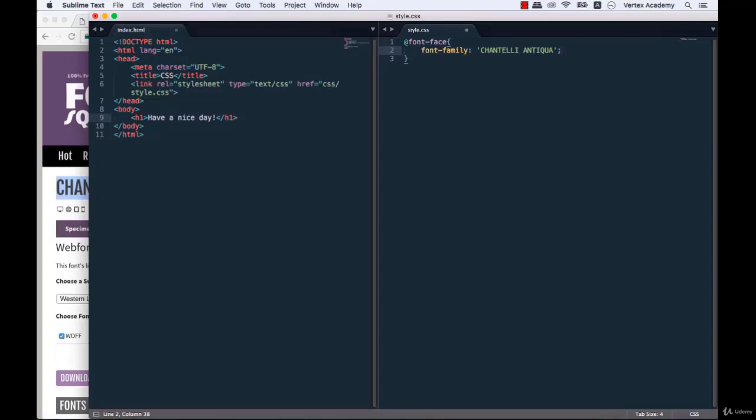Okay, so the second property is src. So first, let's connect to the WOF format. For that, we're going to write URL, then we're going to write the path to the file.